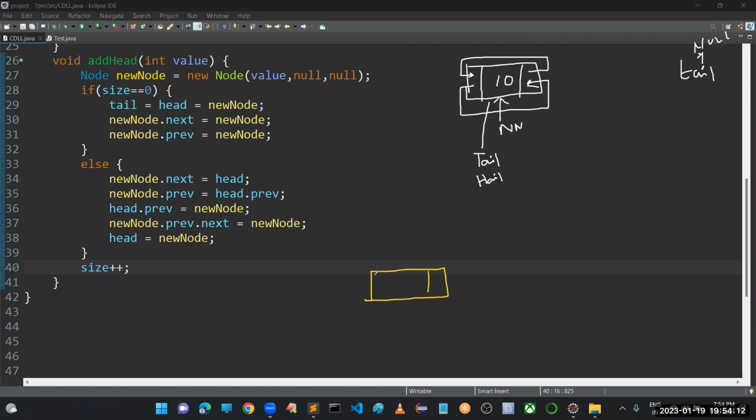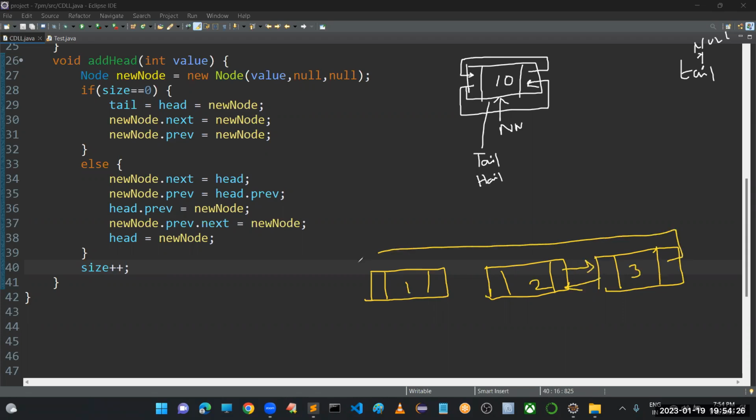Suppose I already have some nodes. Something like this I have. I have two nodes here. Okay, let us consider 1, 2, 3, and its next field is nothing but this one, previous, and its next field is nothing but this one, its previous field is nothing but this one. This one will become the tail node, and this one will become the head node. Compulsorily you need to maintain 2 pointers. Okay. Now see what will happen.